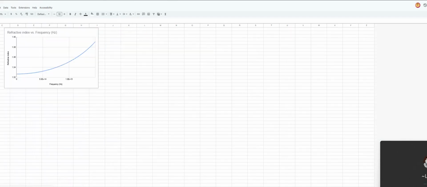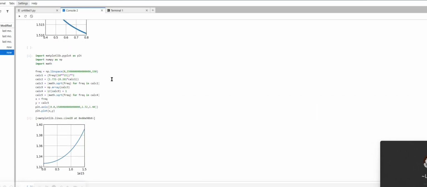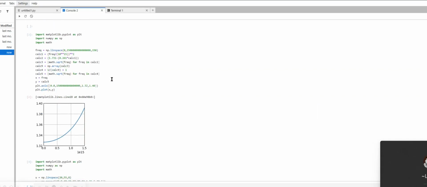Okay, onto 1b. Here we have big frequencies, using this formula to get this refractive index graph. Onto Lotta. And then the frequencies are generated between 0 and a very large number, and the calculations are done between Calc 1 and Calc 5, and it's all represented in the graph below.